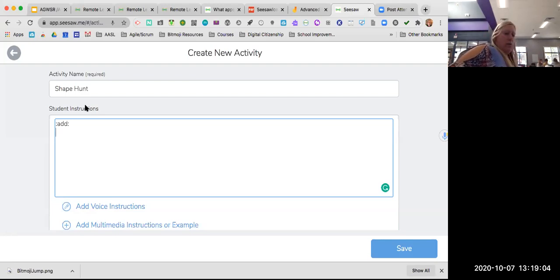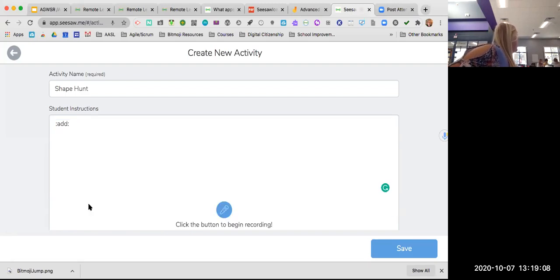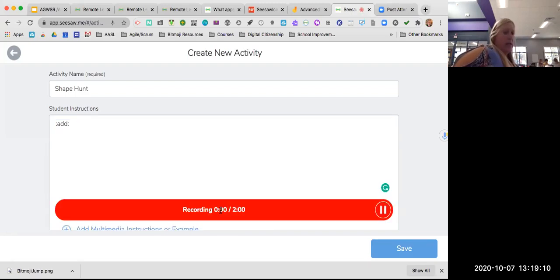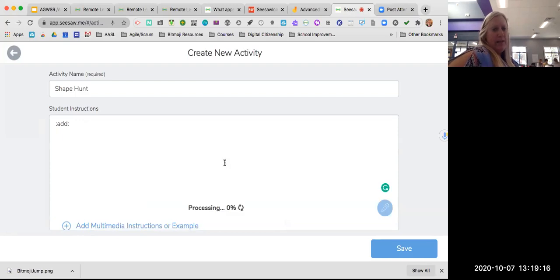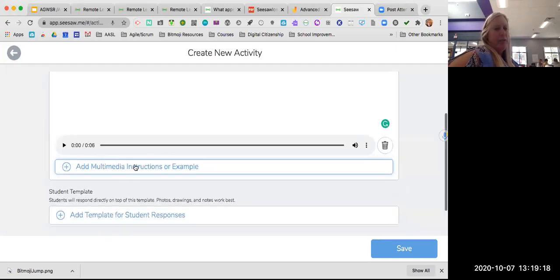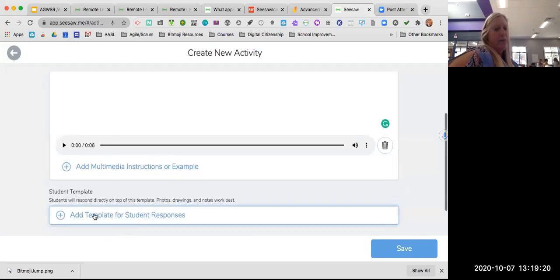Okay, thanks. So obviously, you guys have worked through this with the voice directions, so you can add your own voice and just say, hey, we're gonna go on a shape hunt. Get your camera rolling, because we're gonna look for squares today. And there is multimedia instructions or example, and then a template. Did you figure out the difference between the two? The template is what you would use if you want the kids to write on it physically and make something. So you would put your calendar picture here.